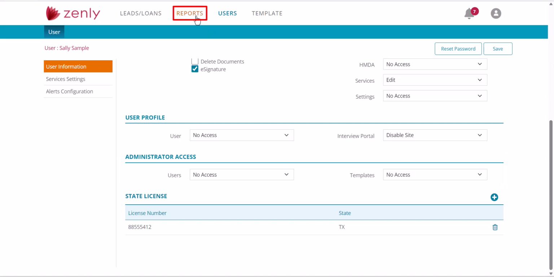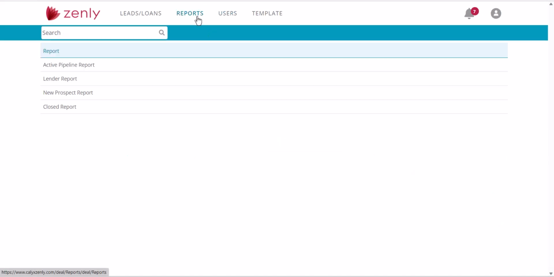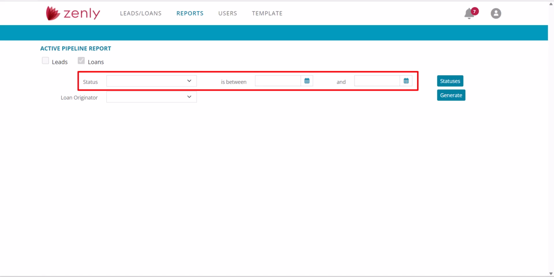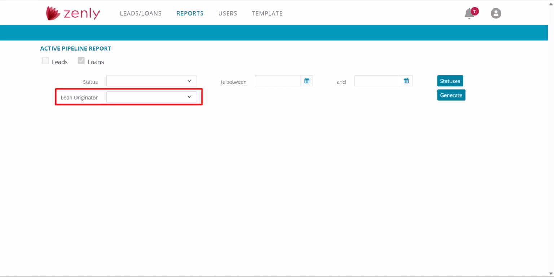Under the Reports tab, we have four standard reports to help you manage your leads, active pipeline, as well as closed reports for your end of month. Inside each of the reports, you've got several filters. The filters allow you to narrow your results to loans with statuses between dates, certain loan originators, or current statuses. Once you generate the report, you can always export that into Excel if you want to save that and continue editing.